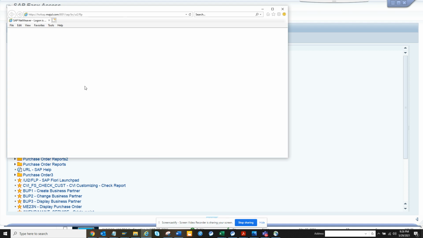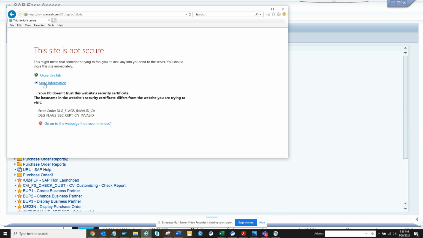Okay, so here you can see it's properly installed, that's why we are getting this, and we have some safety things. We can go here, go onto the web page, and from there we can find out that the Fiori launchpad has already been installed in your system.